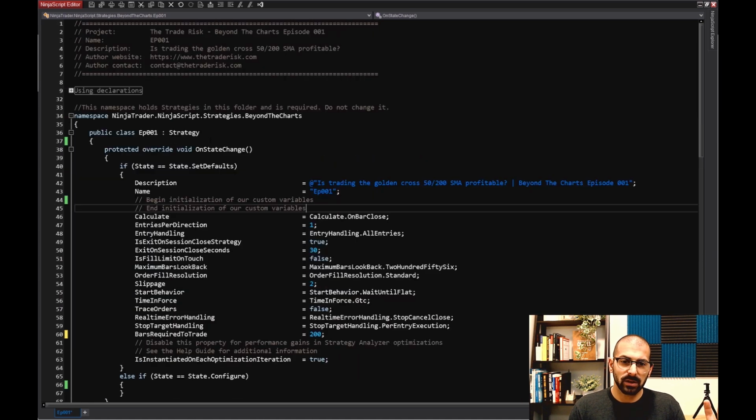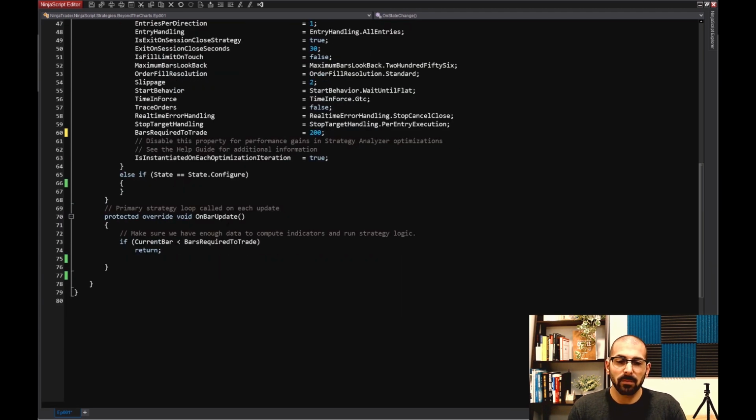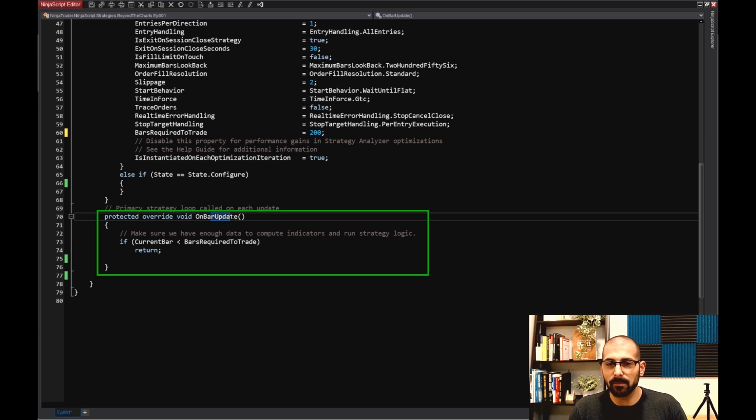Again, what you're seeing here are the default settings for our strategy, and most of the work, most of the coding that we're going to do, and it's a pretty easy strategy today, but most of that is going to be contained in the OnBarUpdate method.